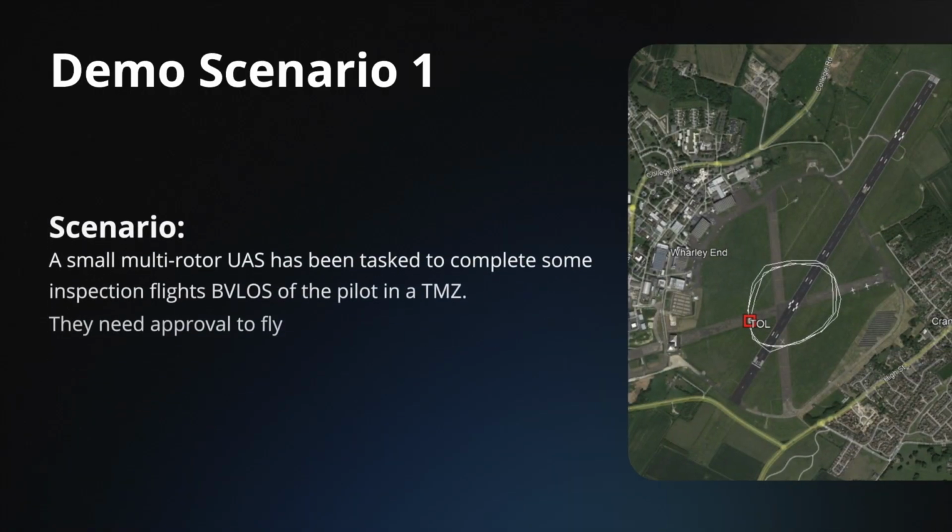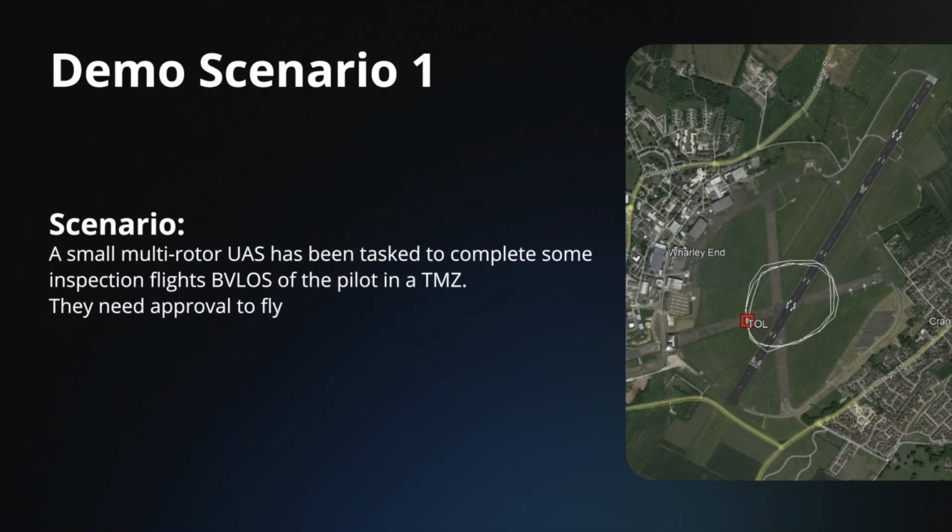So we're now going to show you a demo, and the scenario is a small multi-rotor drone. It's being tasked to complete some inspection flights beyond visual line of sight of the pilot within this TMZ. And the first stage is that they need to obtain approval to fly. So we're going to quickly take you through that process.